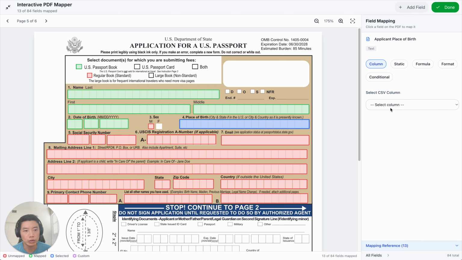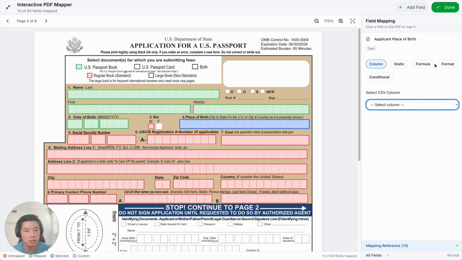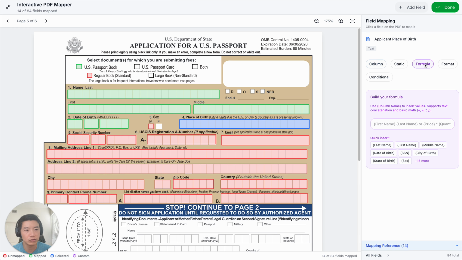I'll do two more things, and then I'm just going to generate this to show you how this works. So this one is interesting. So it wants the city and country. So basically, I'm going to use this formula feature. I'm going to do the city of birth, comma, and then state of birth. That should be good. And then I'll leave that blank.